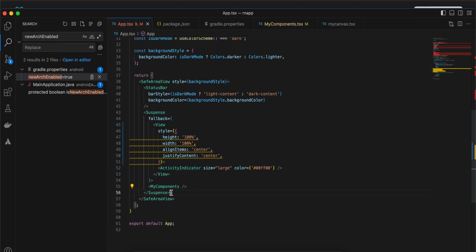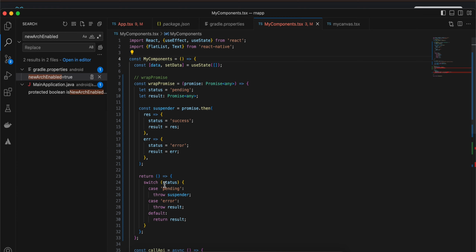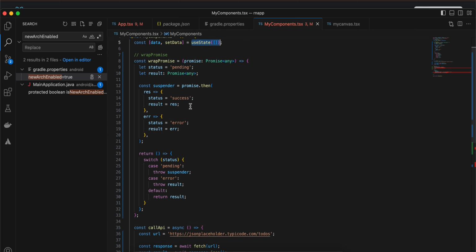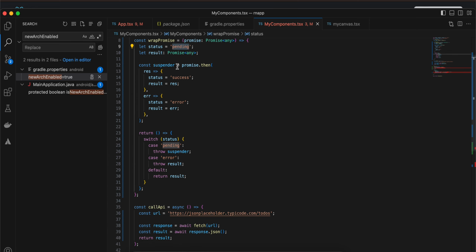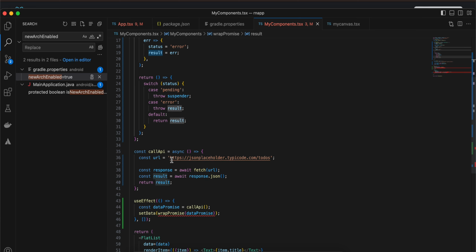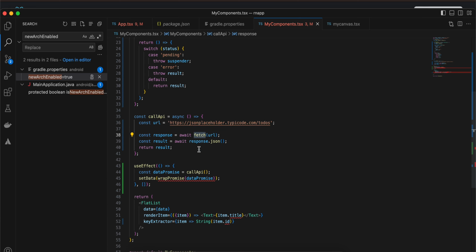If you see in my component, all I am doing is making an API call. So here is data, setData, and useState of an empty array. And here I have set a promise for the pending status. The status is pending at the start, and this is our result. Here you can see I'm making this API call to this URL, which is an open source URL. You can also use the same, and I'm just using a fetch call.